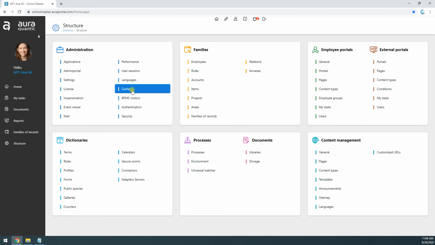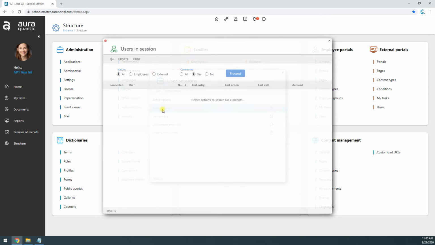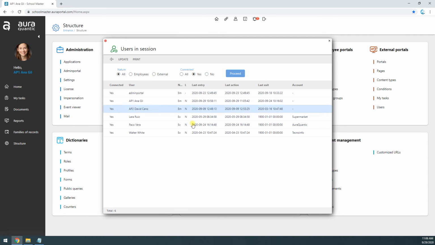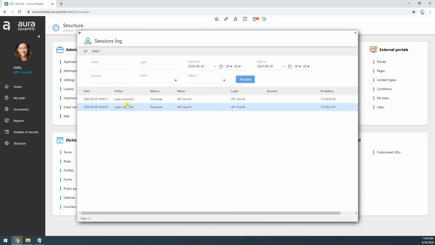Now, when I go to this other option that's called user sessions, I have several logs of information about users. This is especially interesting for those who are using concurrent licenses. So first of all, if I click here on user session, I can see all the users that are logged in. I can also go to sessions log, and here I'm going to see more information like the date, if their login was successful, and from what IP they logged in.